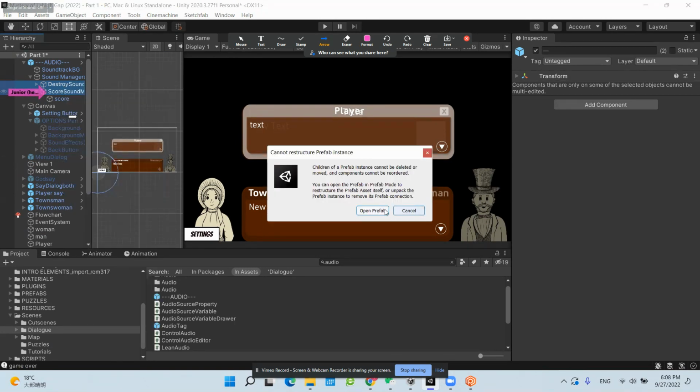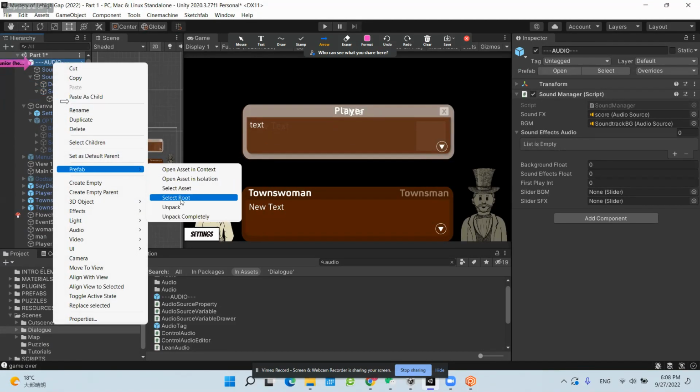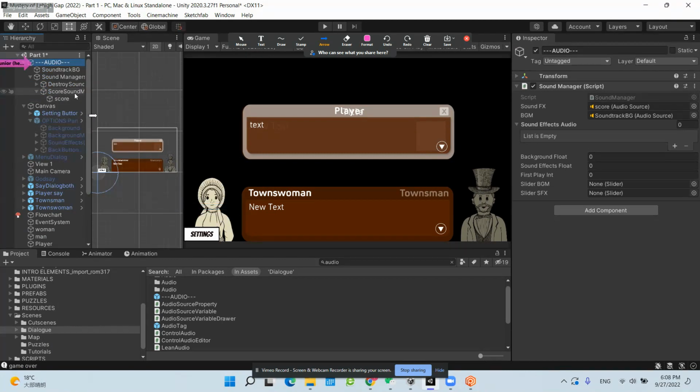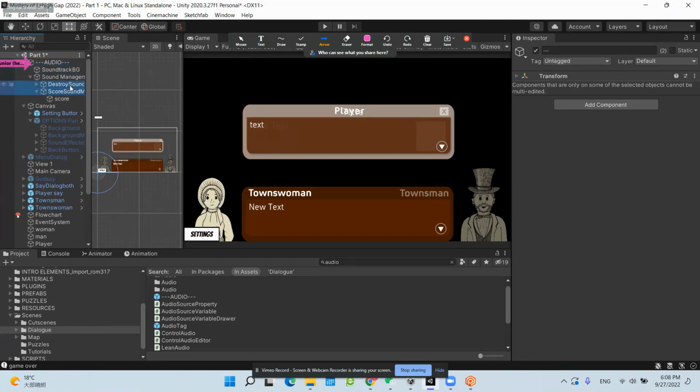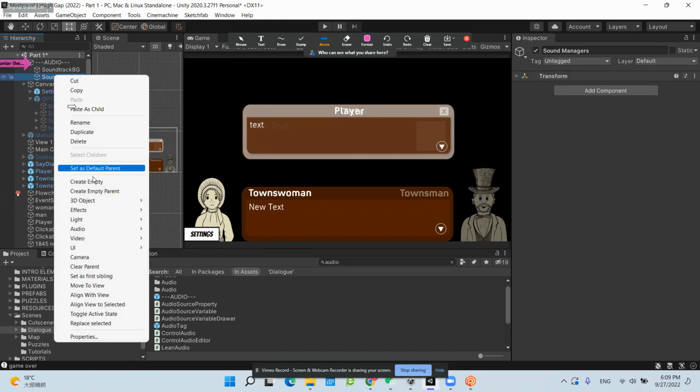So it's a prefab. They don't allow you to do that. So you will have to unpack the audio. Now you can delete the destroy sound, and then you will create a game object in the sound manager. Empty or audio. I'm thinking you can create an audio. Yes, I think it's audio source. Then we can proceed.